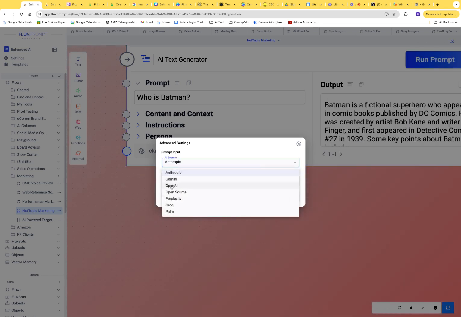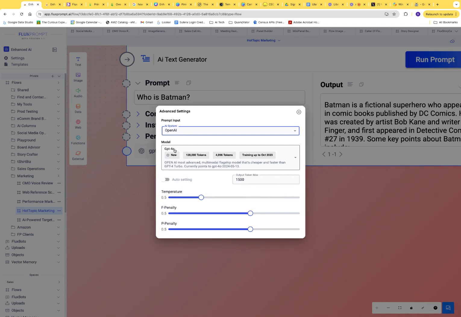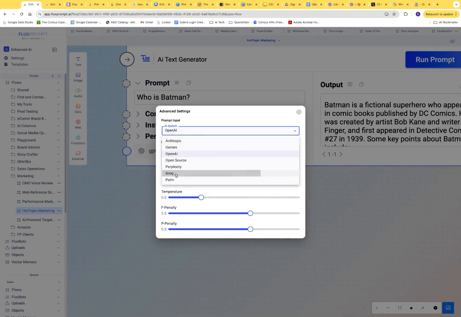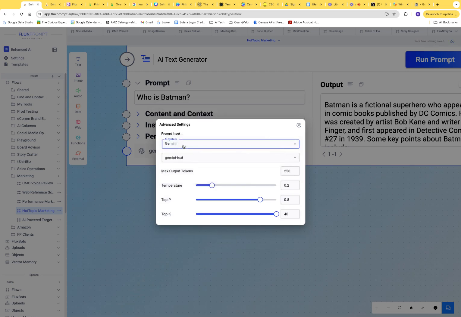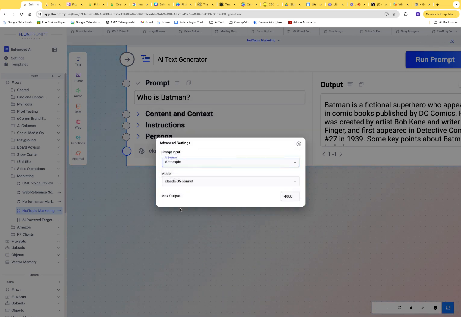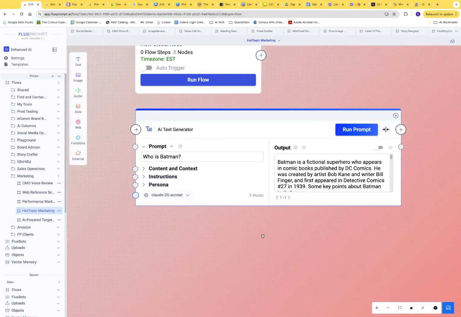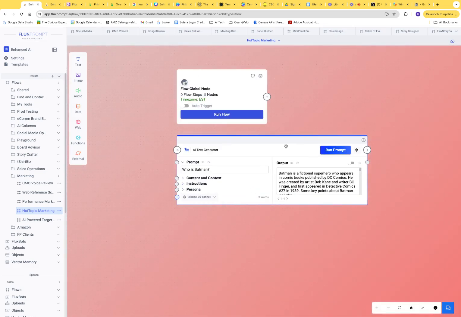But I could switch to OpenAI and run GPT-4o, or to Grok or Perplexity or Gemini. Anyway, there's all sorts of different models, the Llama model and everything. So the system's really powerful here because we can start chaining stuff together. And let me show you how that's going to happen.